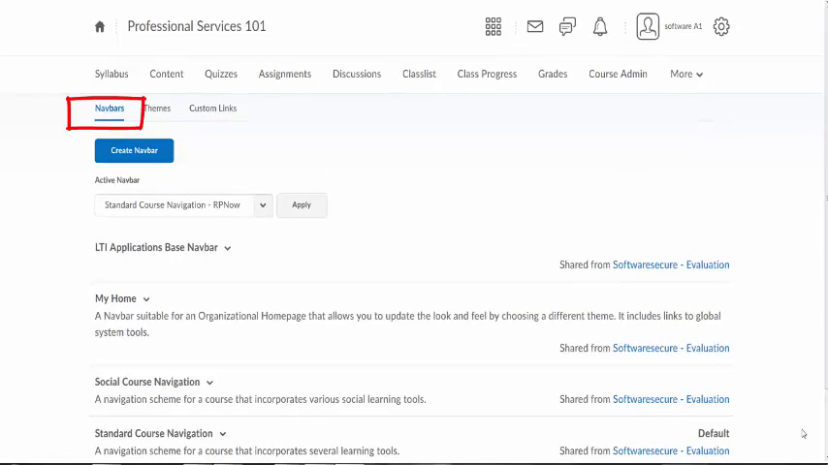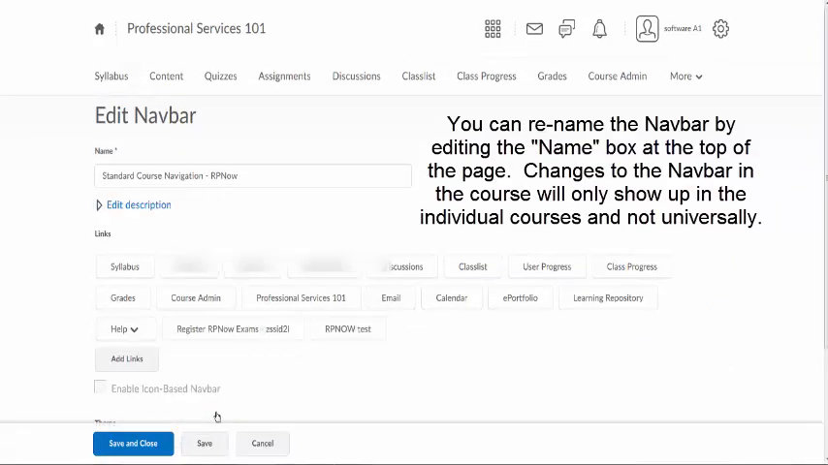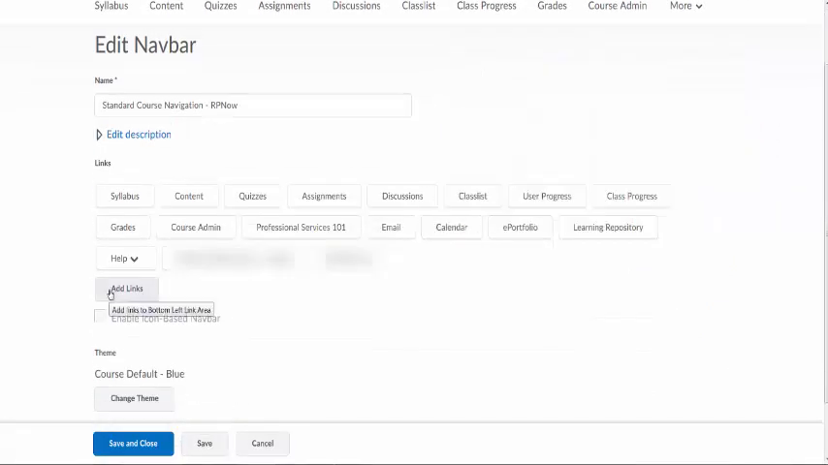The first tab allows you to edit/create navbars. You'll need to make sure you're on the first tab, where you'll create a copy of the main navbar. You should name this something that's pertinent to RPNow, for example, Standard Course Navigation RPNow. You can create a copy by clicking on the little arrow next to the navbar you'd like to copy and selecting Copy. Click on the copy you've created and you'll see a list of links.